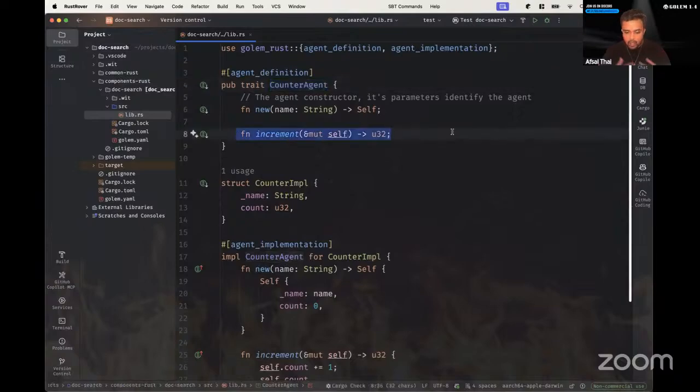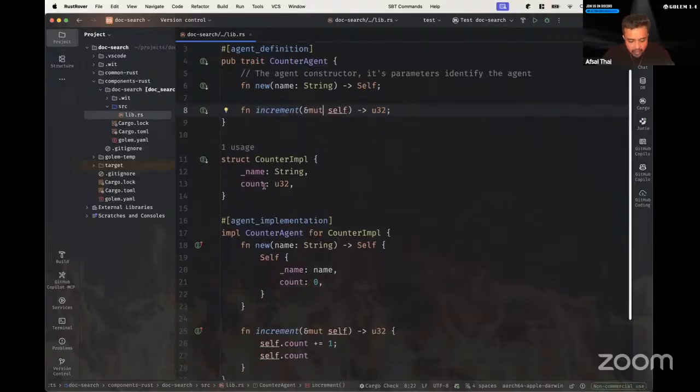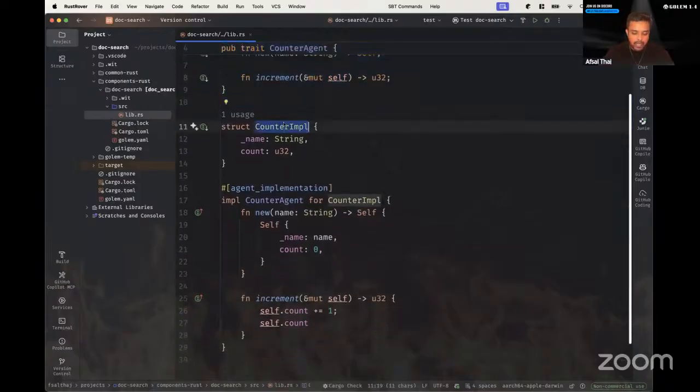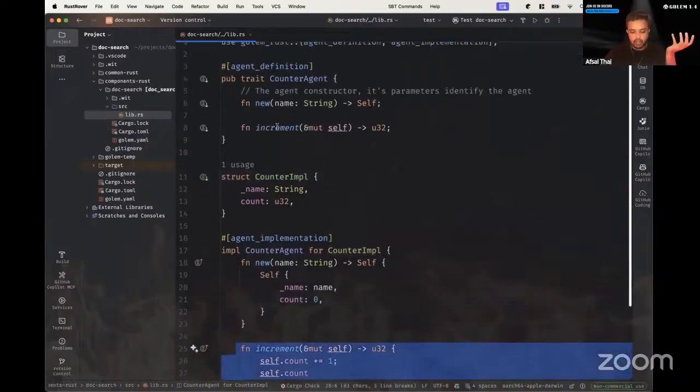And the next one is your actual agent method. And it could be anything. In this case, it's just taking a mutable reference to self. It could be immutable as well. Anyway, that's dead simple. And then we are implementing that trait. So we are implementing counter agent for counter implementation, just simple implementations. New is basically constructing that counter implementation struct, and increment is basically incrementing the count.